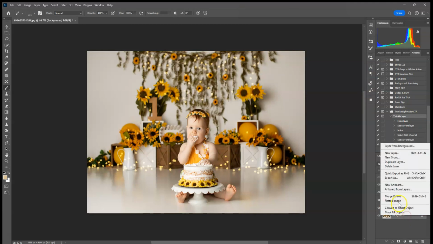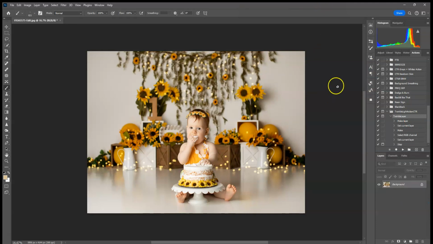So I'm just going to go ahead and flatten that. And that's it. They're super simple to use. And the lines I created already have like this kind of glare too. So that makes it a lot more realistic that way.